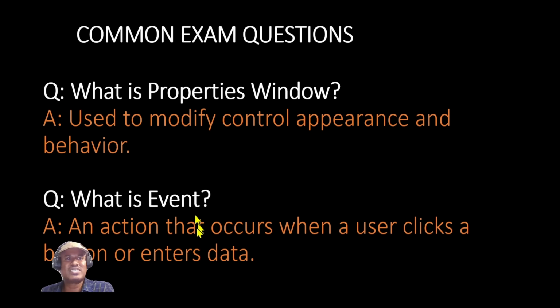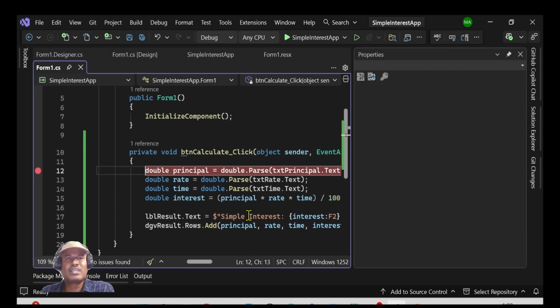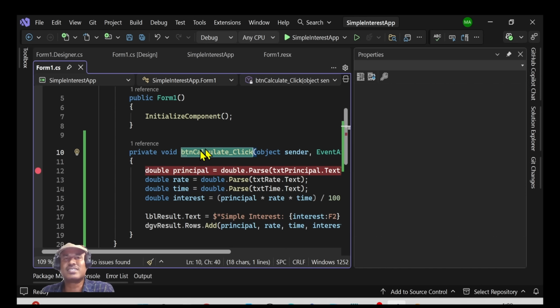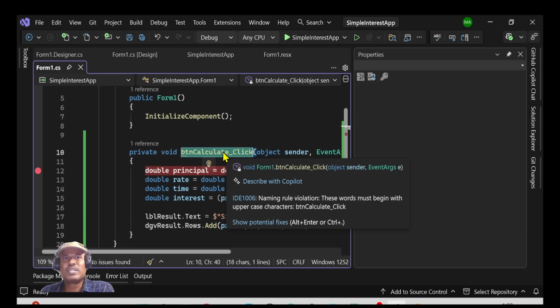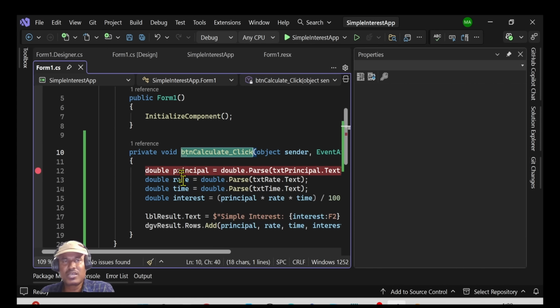Next, what is an event? An action that occurs when a user clicks a button or enters data. In our example, when I click on the calculate interest button, it automatically comes to the backend logic. This is the event handler. This is the event. So when I click on calculate interest on the front end, it automatically comes to the backend logic and triggers the necessary business logic.